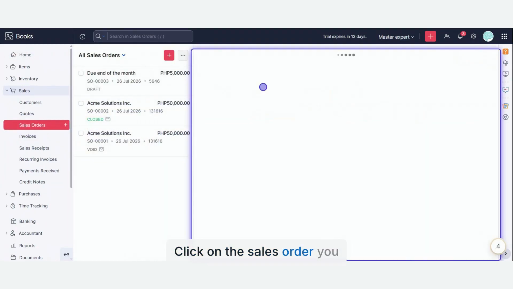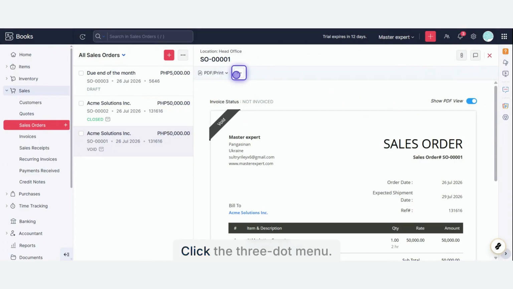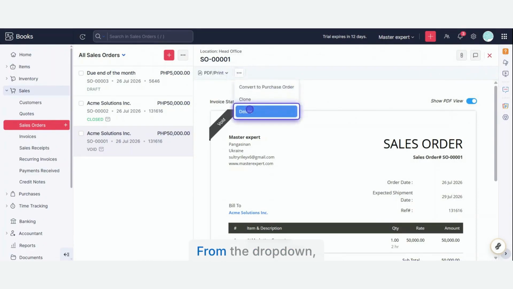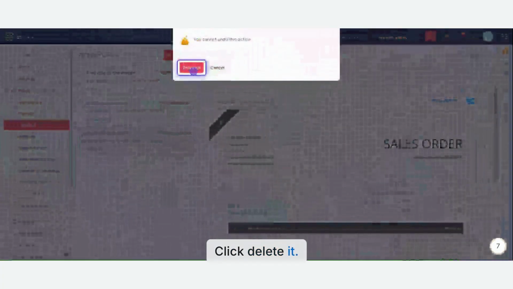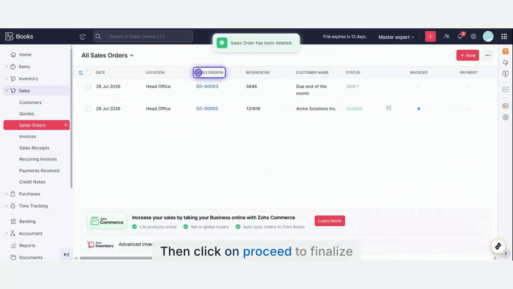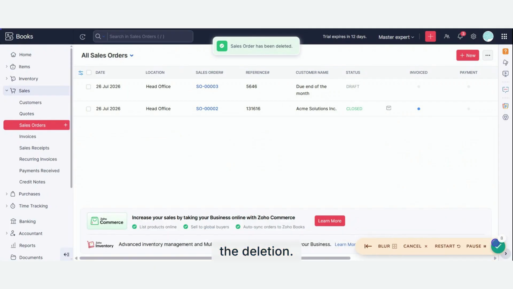Click on the sales order you want to delete. Click the three-dot menu. From the drop-down, choose Delete. Click Delete it. Then, click on Proceed to finalize the deletion.